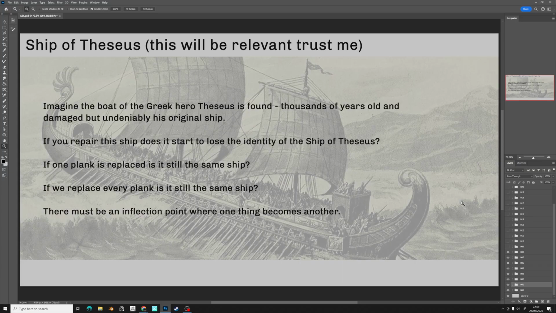It's thousands of years old and it's been damaged, but it's undeniably the original ship that he sailed across the ancient kingdoms with. If you replace one plank of that ship, is it still the same ship? If you replace every plank of the ship, but it looks identical to how it originally was, is that still the same ship? Well, if you replace one, we have changed a certain amount of it, right?